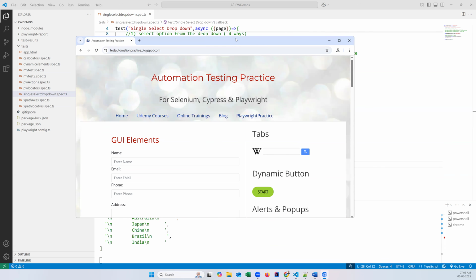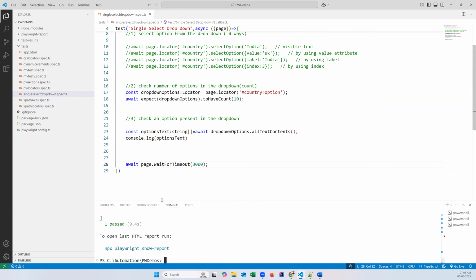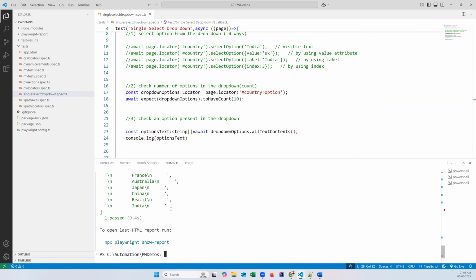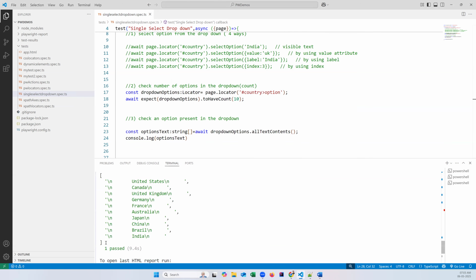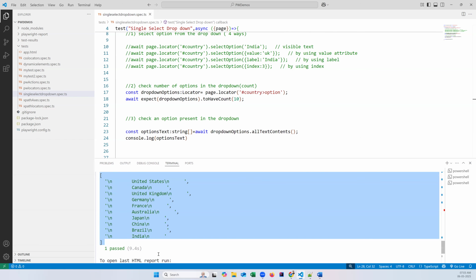Okay, now launch the page, everything is done. So close. Now you can see the output here. The array contains this type of data. Are you getting only the text, or are you getting something extra?